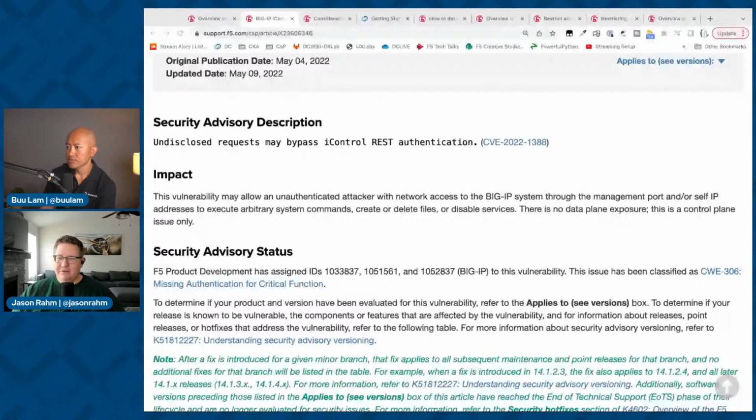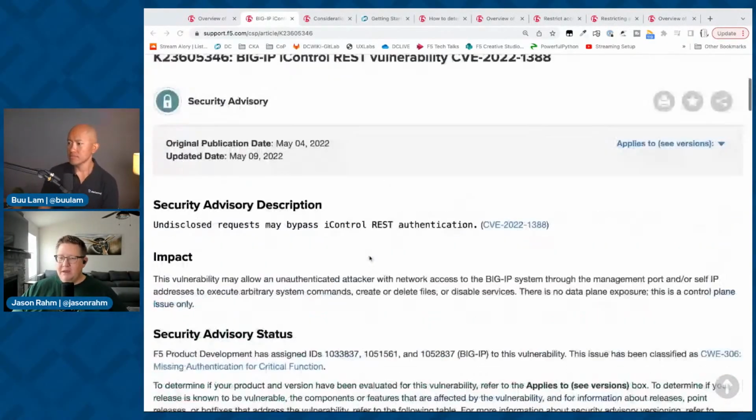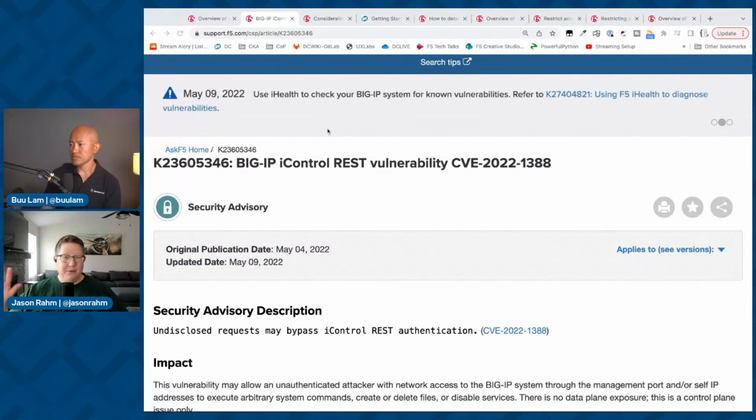Use the management interface for that, or dedicate a traffic interface to management traffic and don't pass traffic through that. So those would be the quick things on this specific CVE that I would say. And if you have questions on that throughout the show, no problem.